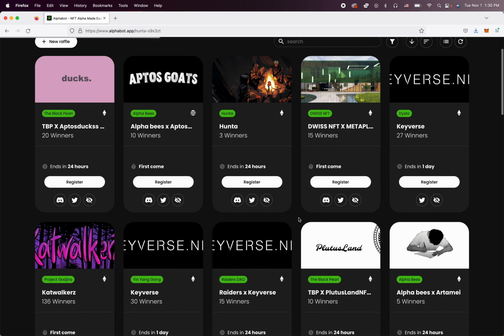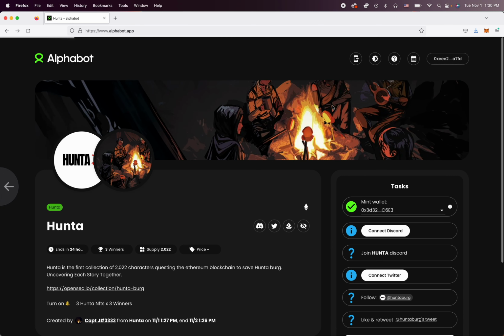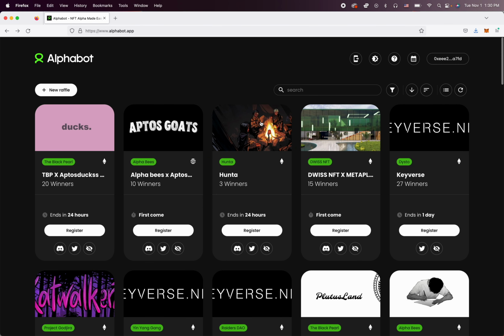Now, you already actually here see, right, on this page, that there's a few requirements. You have to join a Discord, you have to follow a specific Twitter, and it's already telling you, like, hey, you need to connect your Discord and connect your Twitter if you want to enter this raffle. So that's what we're going to do first, right? So we had a quick walkthrough here of the basics. Now we're actually going to go get you set up.